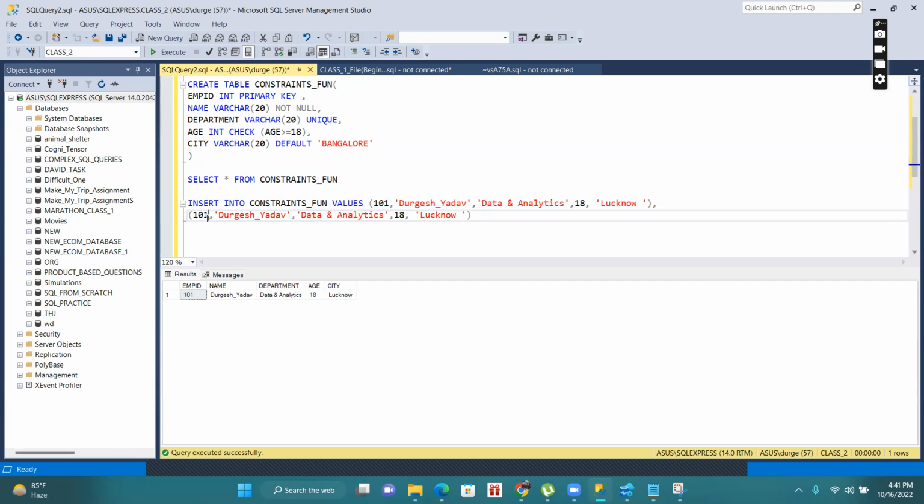So now I am using 102 here and I am passing nothing here. I'm passing null here. If you want to pass any null value, you have to write null here. And I am passing data and analytics again. And in the city column, I'm passing nothing. And the age is 23.